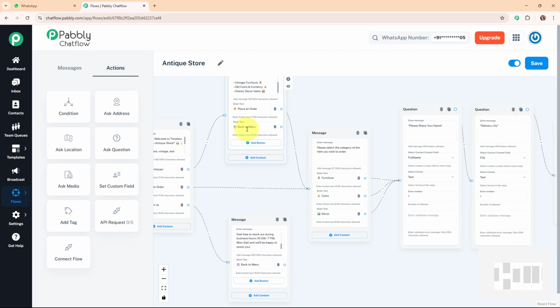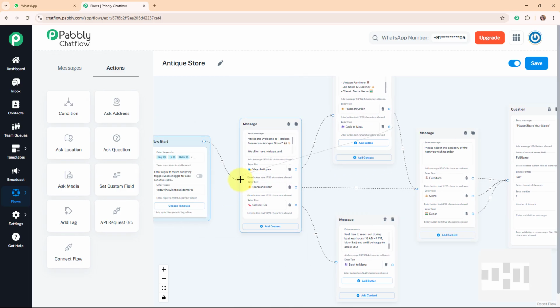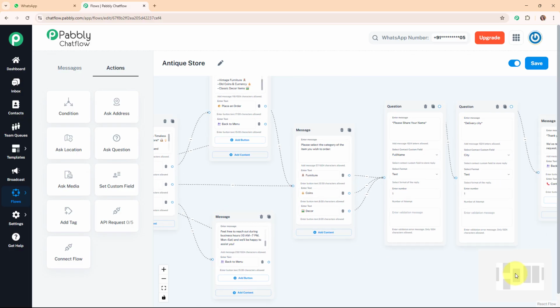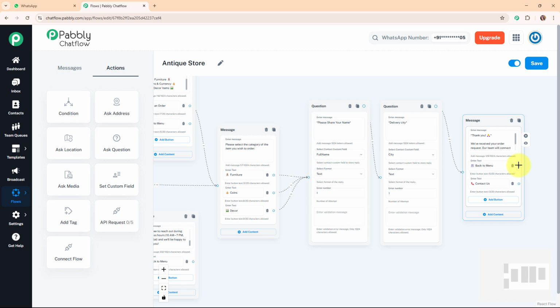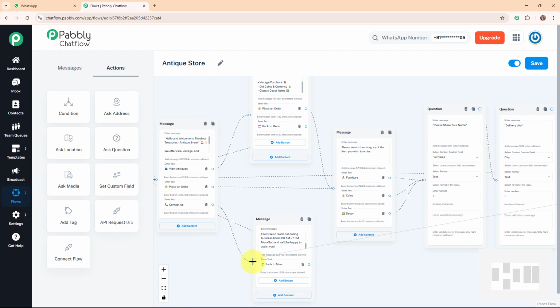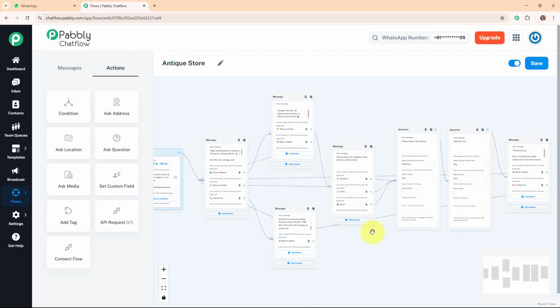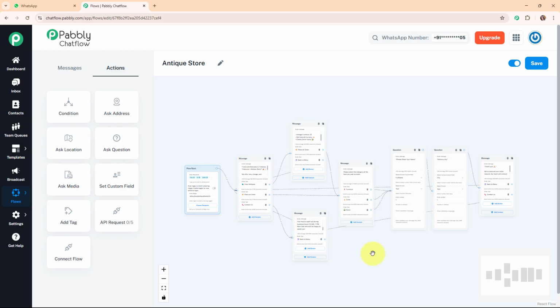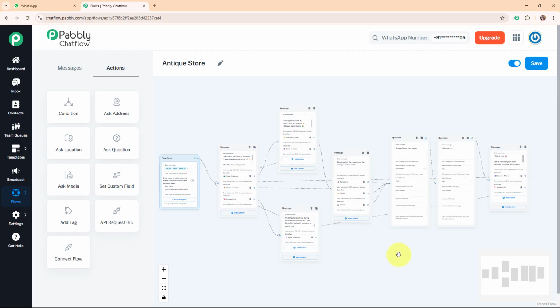Now what we are going to do is connect all the back to menu message boxes with the main message that we created over here. Alright, so I'm going to connect all back to menu buttons over here with this message box, and lastly I'm going to connect this contact us button to this contact us message box given over here. Alright, so with this we have successfully completed our entire WhatsApp chatbot creation for our antique store using Pabbly Chatflow.